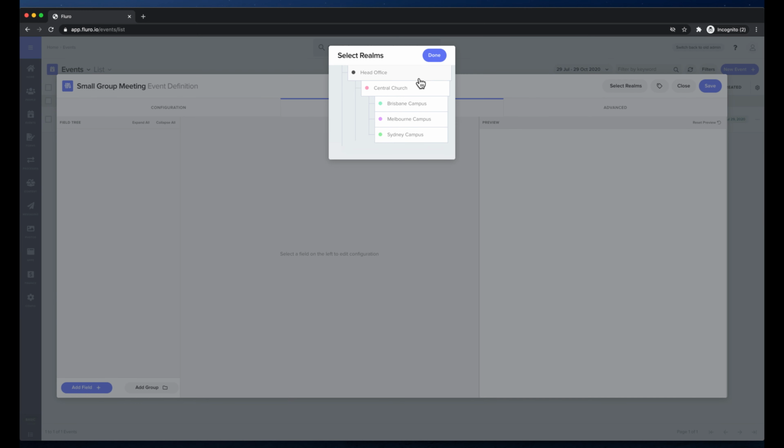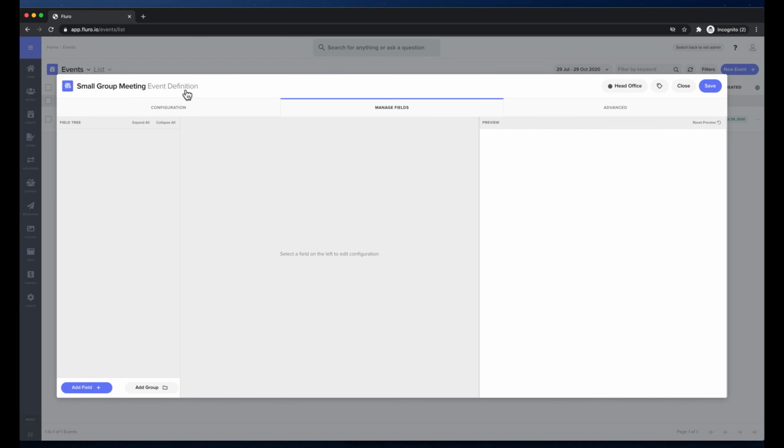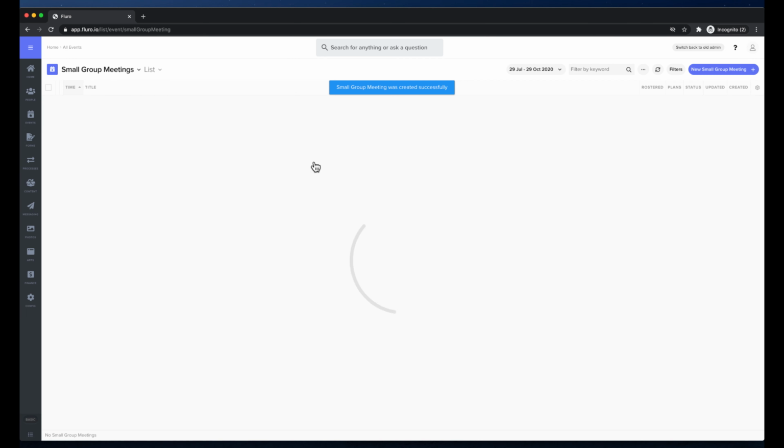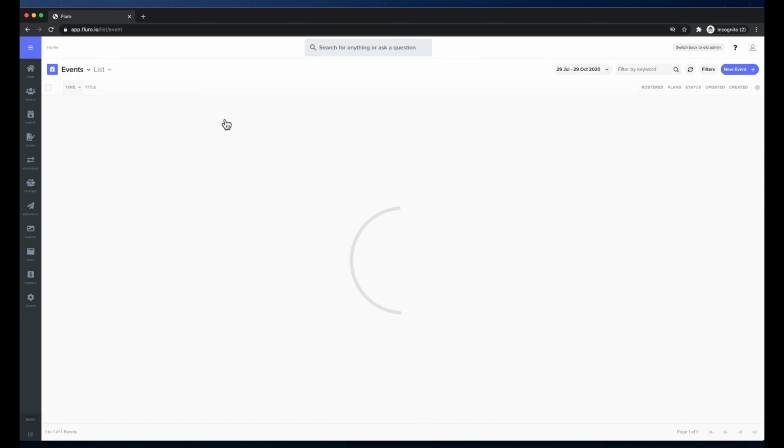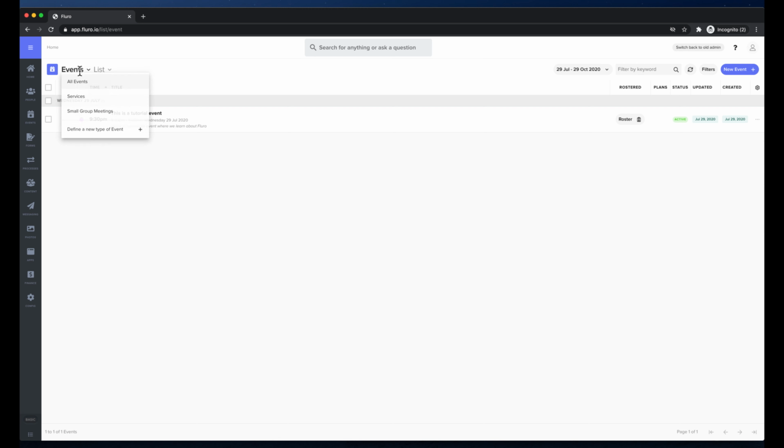And for now, I'm just going to put this in the head office. We usually put definitions up quite high so that people can't alter them unless they have access. And I'm going to click save. And now we have a small group meetings, so I can view all events, which will show me all of my events down here. I can look at services, or I can look at small group meetings.